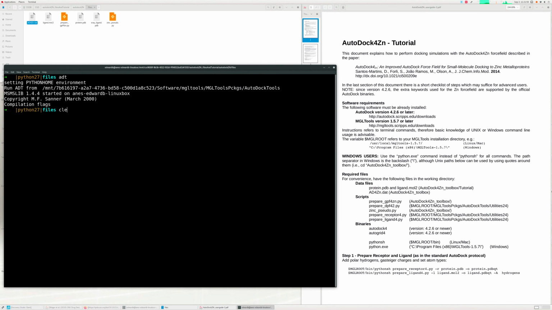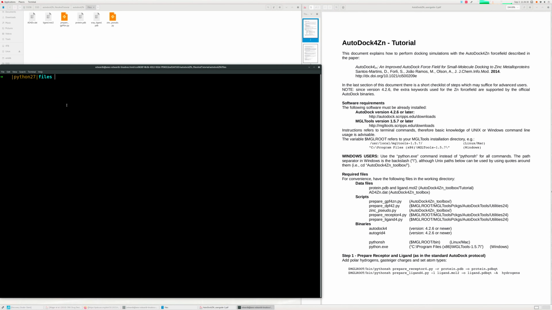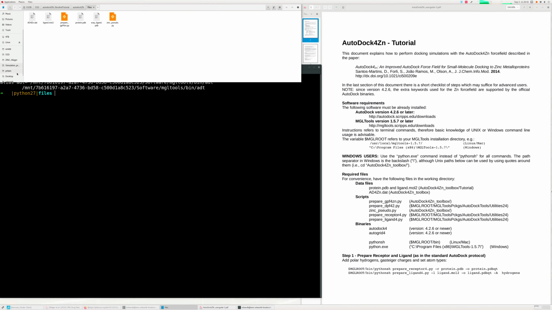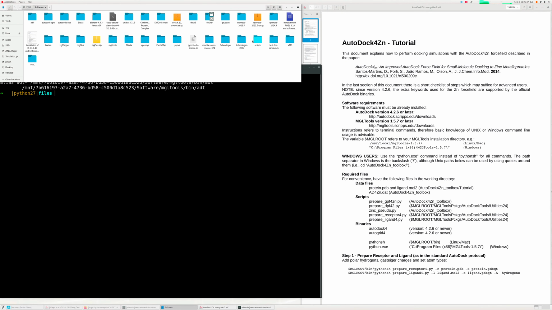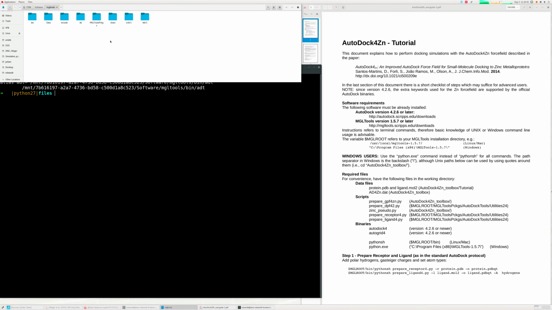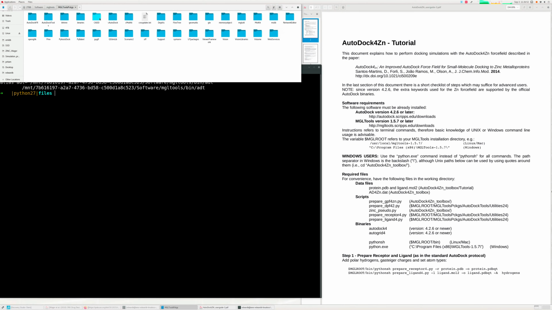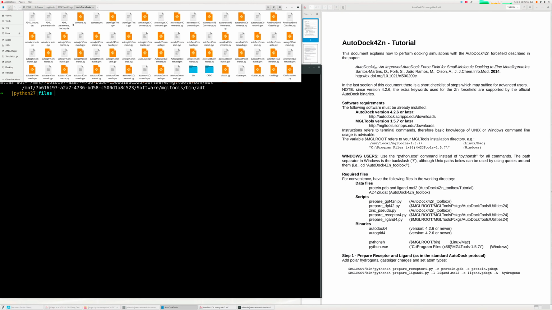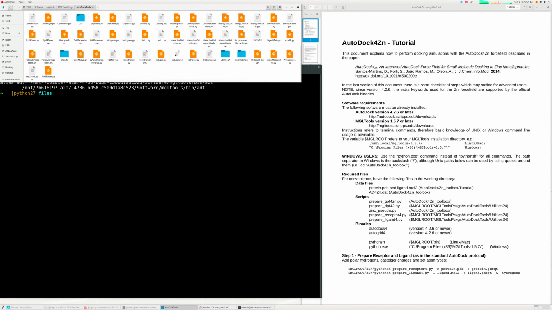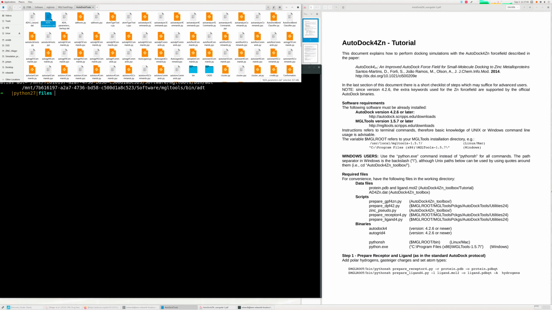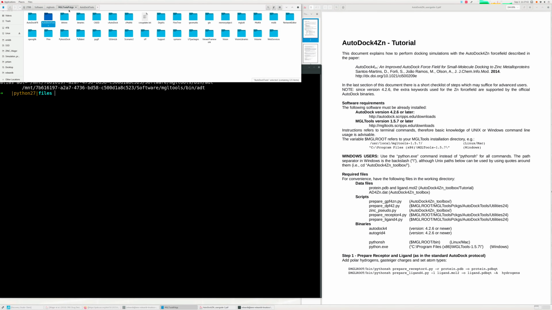I will show you where it is located. If you type in which ADT, it will tell you the path where the MGL tools has been installed. So this is the directory where my MGL tools has been installed. If you have installed it via Conda, then it will definitely be in the Conda environment's mgltools. I have installed it separately, so my directory is different. But you see this MGL tools package, and then you go to the Autodock4, and there you have all the scripts over here.